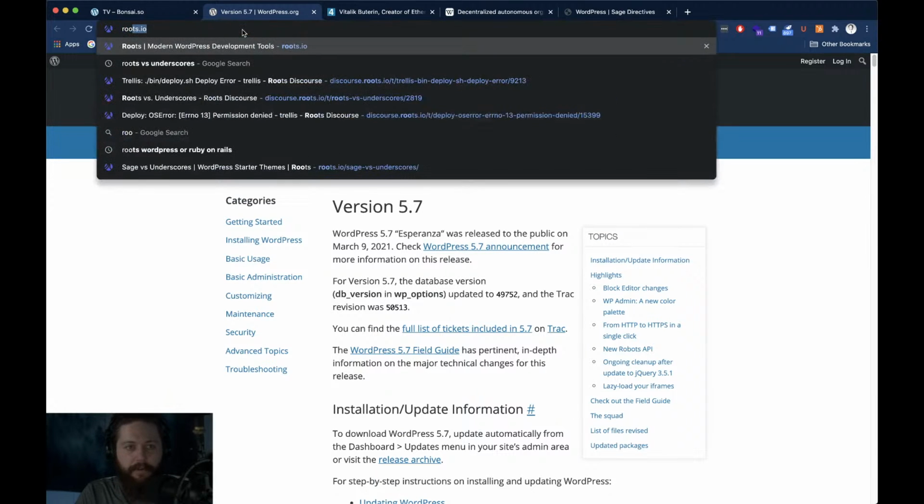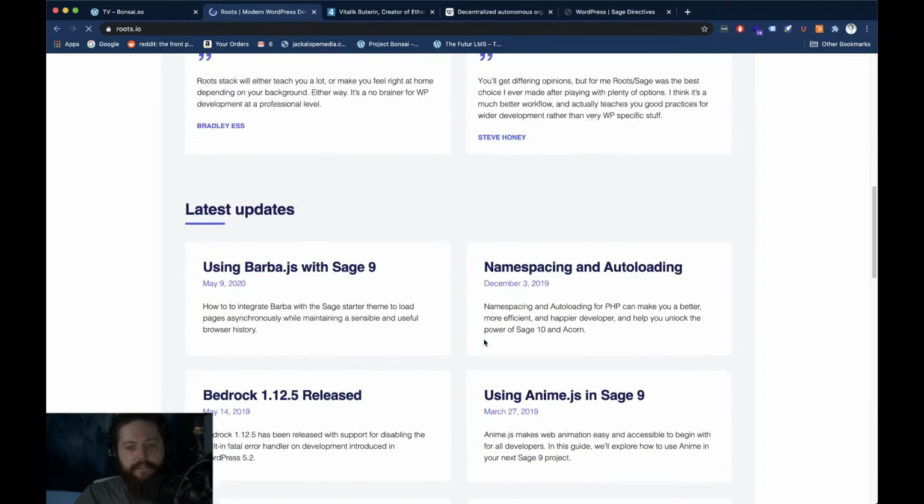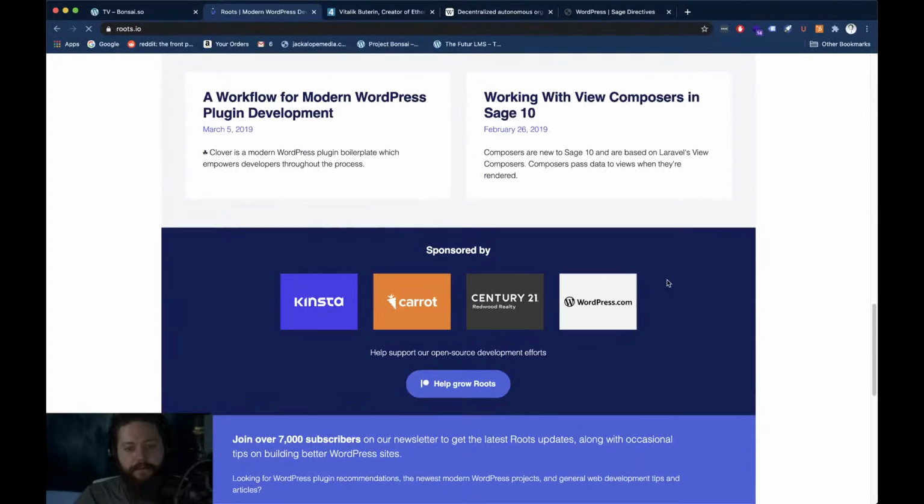One thing I didn't put in my notes actually is I noticed that WordPress is actually officially sponsoring Roots now, which if you know anything about the Roots community, it's always been known as like an anti-WordPress type of thing, and WordPress never really got along with their ideas. So that's a really cool development.